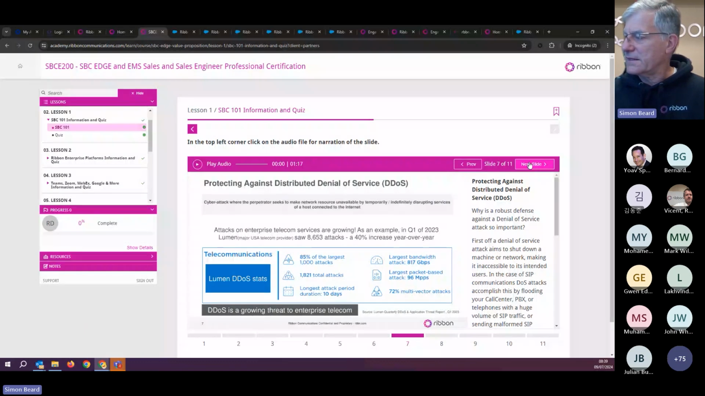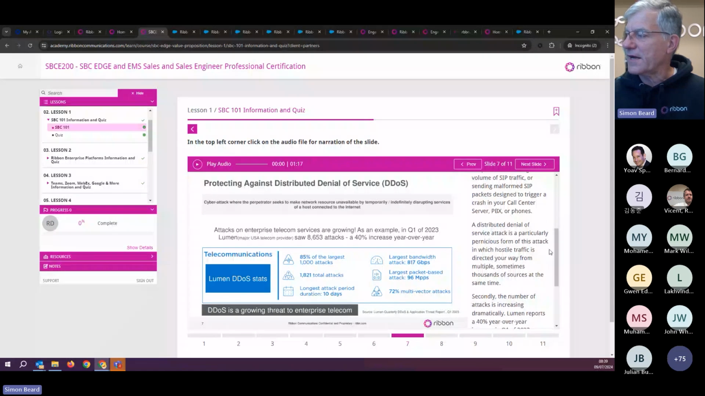So it's really an attempt by bad actors to flood your network and both deny service to your users and also expose vulnerabilities. So it's a very important key thing to be able to protect your networks against.